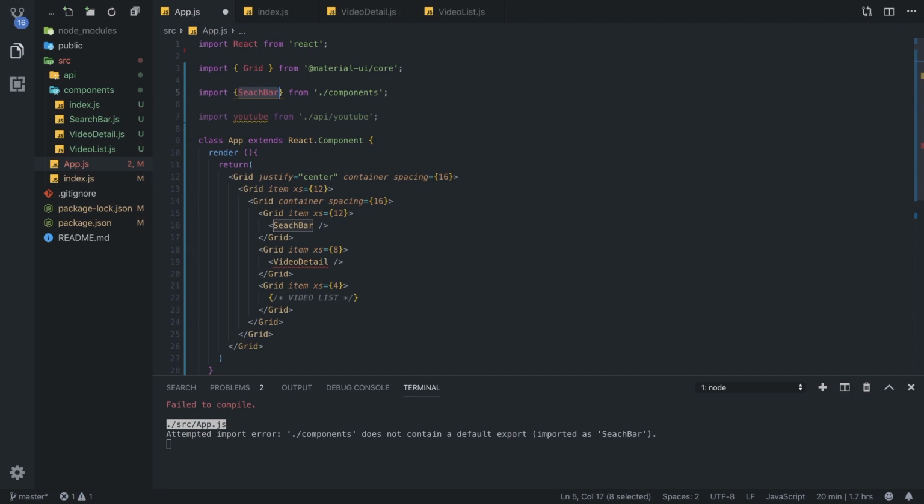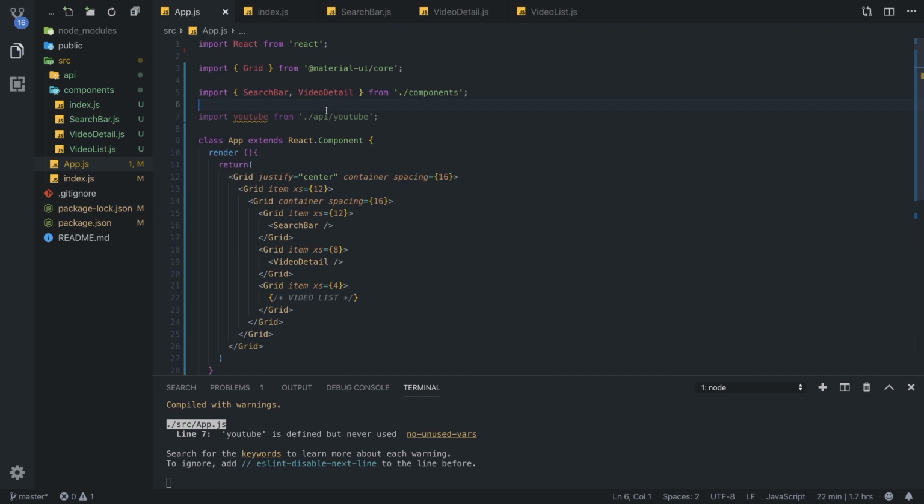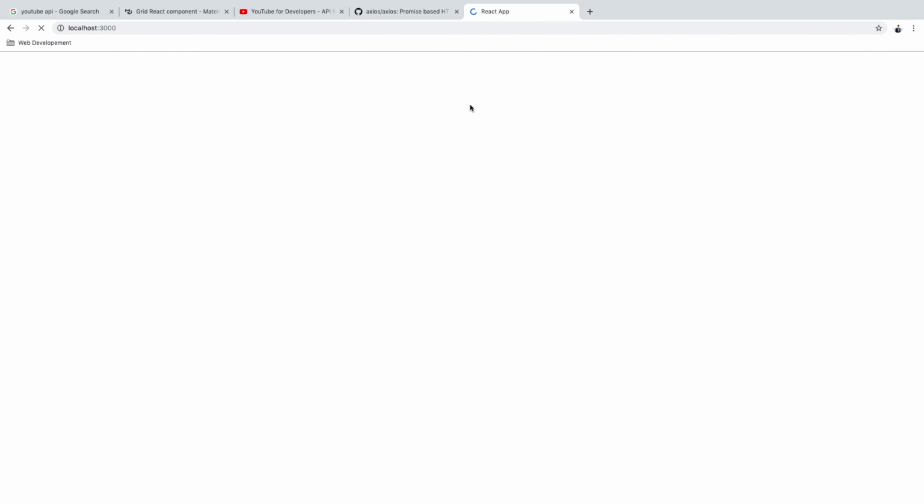So now we are going to turn this from a default export to a non-default export, and in here we are going to get both video detail and search bar. Okay, I was just messing with one little mistake here. I misspelled search right here or right here. Now that everything is correct, we are simply getting all the components right back. So if we get back and refresh, you can see that we get both components.